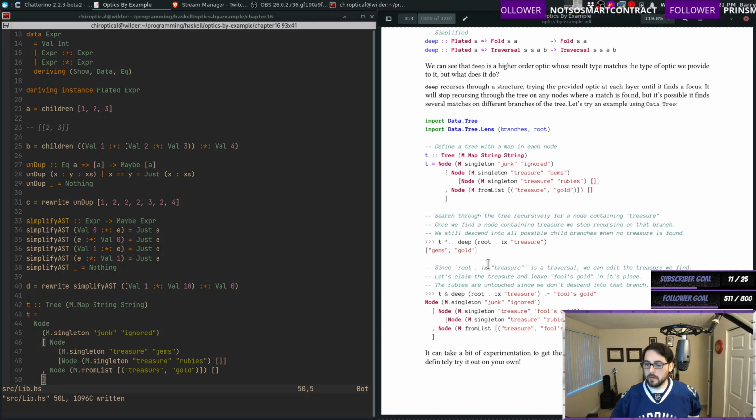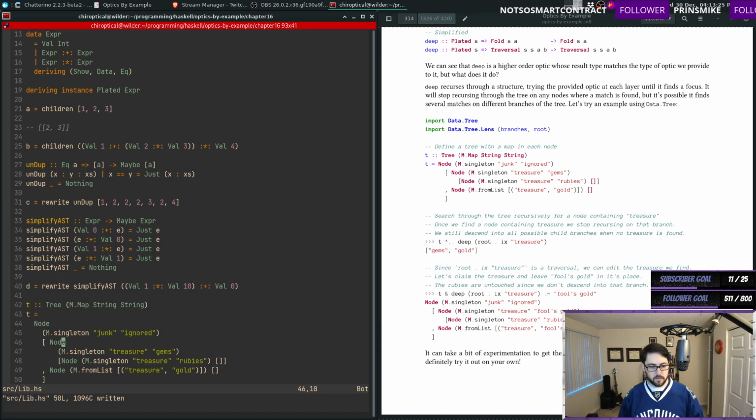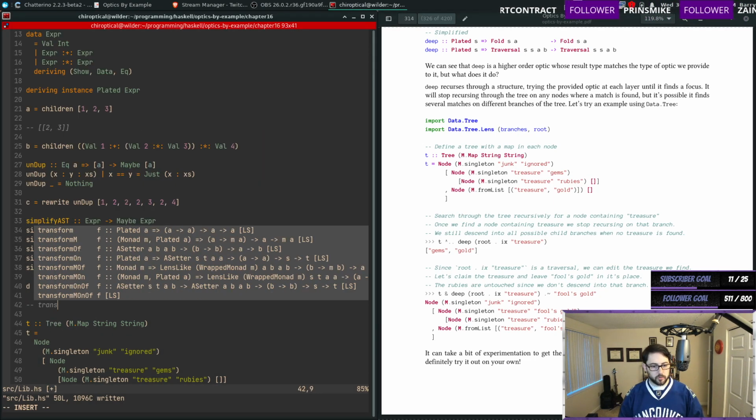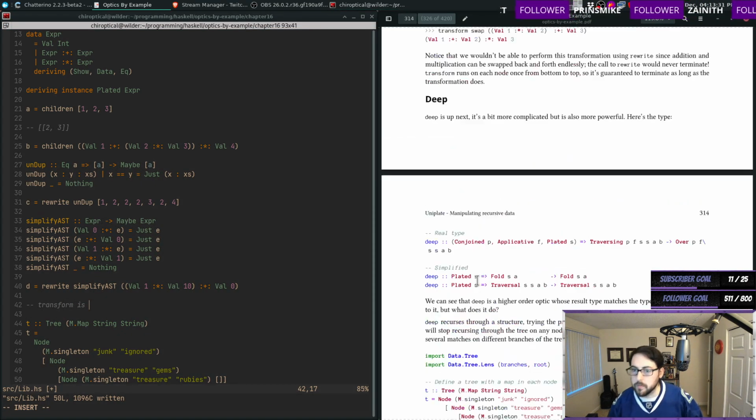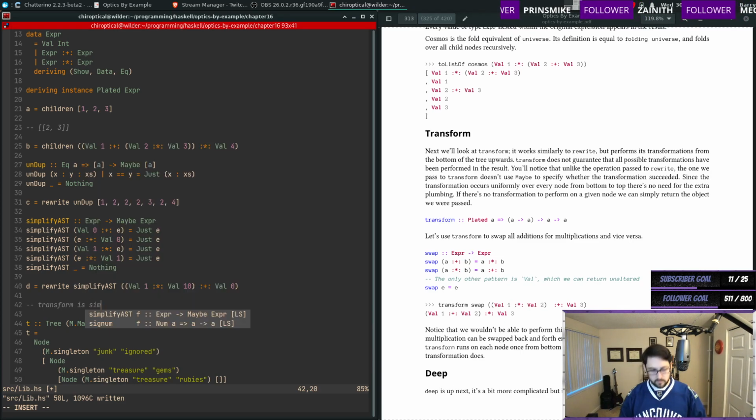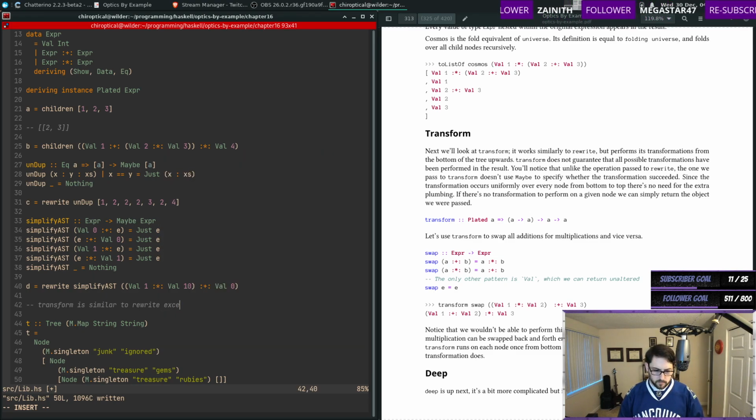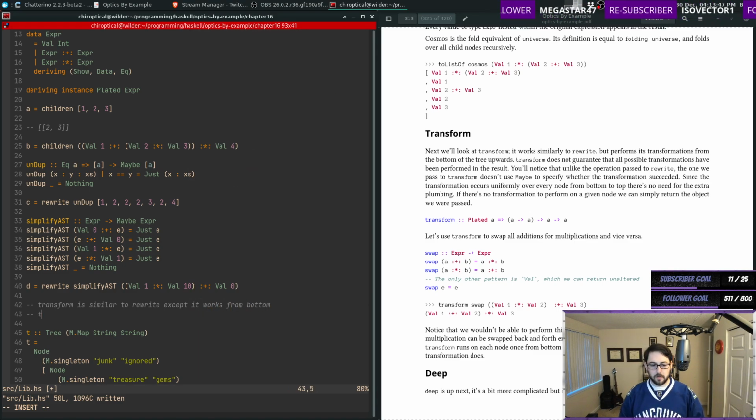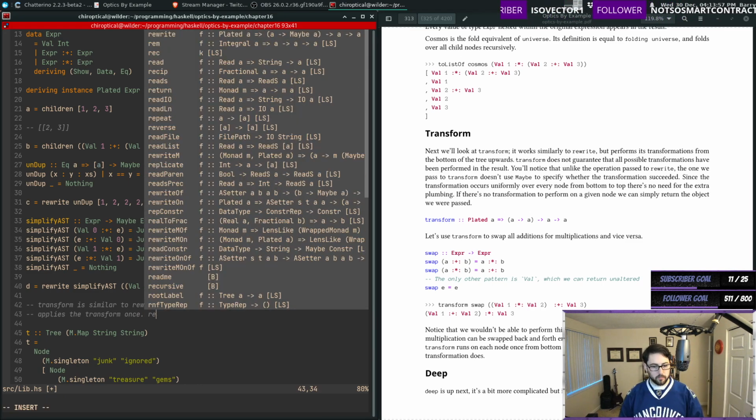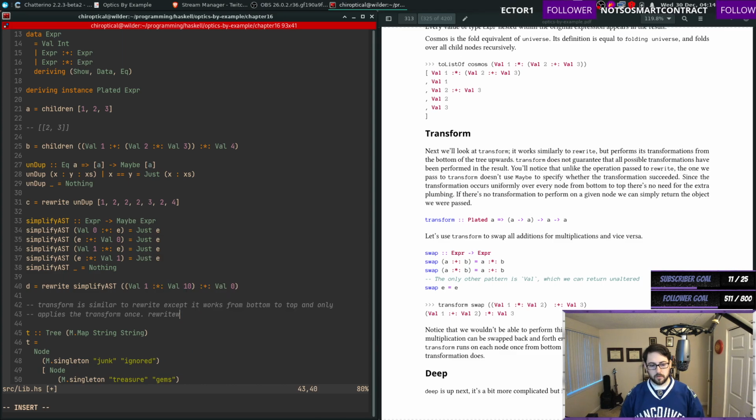All right. So one thing that I want to do before we do this is write a little bit about transform. So transform is similar to rewrite, except that it works from bottom to top and only applies the transform once. Rewrite could potentially never terminate.